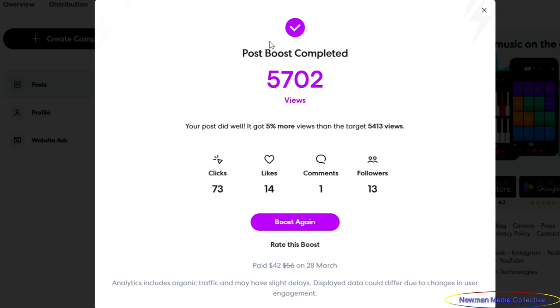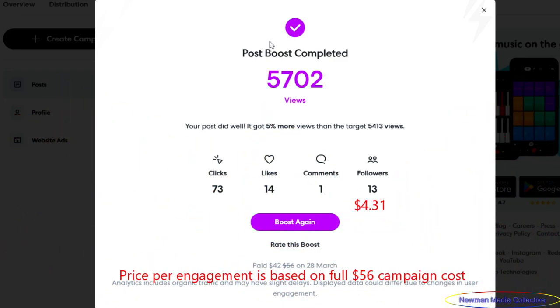That's roughly $4 per follower. 14 likes, much the same, it's exactly the same actually, $4 per like. Clicks, well, it's working out at around 75 cents per click.